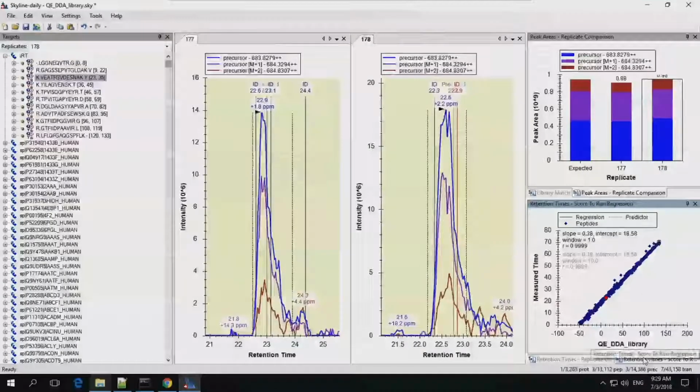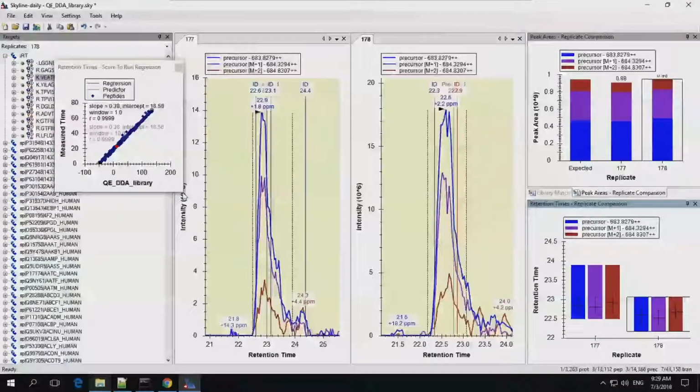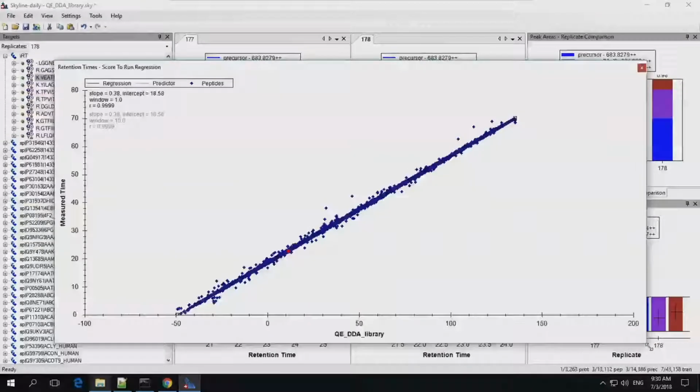So I'm going to pull this out. It just docks with the other retention time view. I'll pull it out and make it big. So the line is the prediction from our QEDDA library. So that's an iRT library. Those are our iRTs, and then these are the measured times. There are some things where we end up finding peaks that are not exactly the same, and I don't know what's going on with that. But most are pretty close to the line.